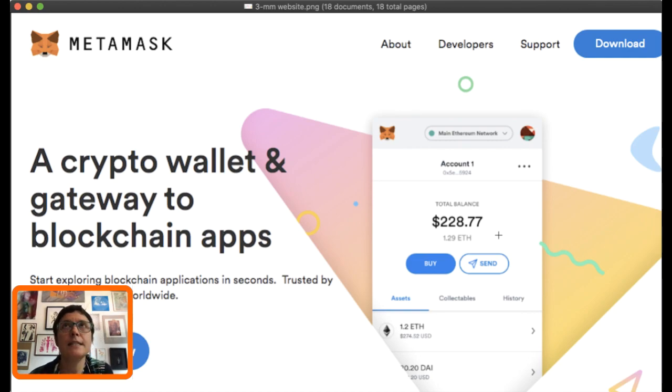So what I was saying is that right now these fees are a little bit higher than normal.